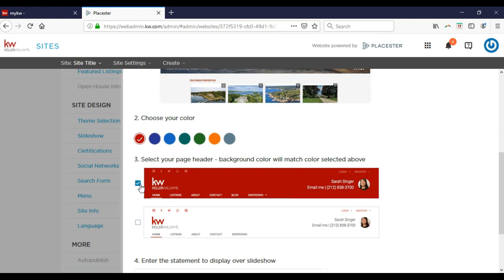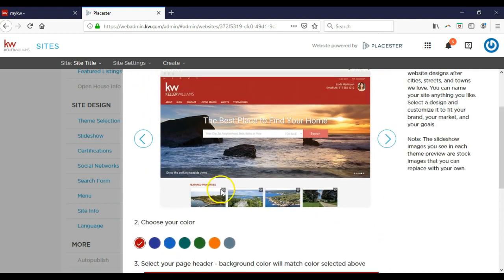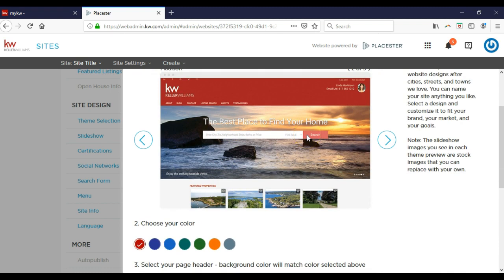Perfect. So feel free to go through and change anything you want to on here. I'm going to leave it as red, and then you can even put inside a statement that will display over the slideshow. Now, this is up to 60 characters, as you can see on here, and this is where it's going to display. Now, one thing to note on this, right there it says the best place to find your home.